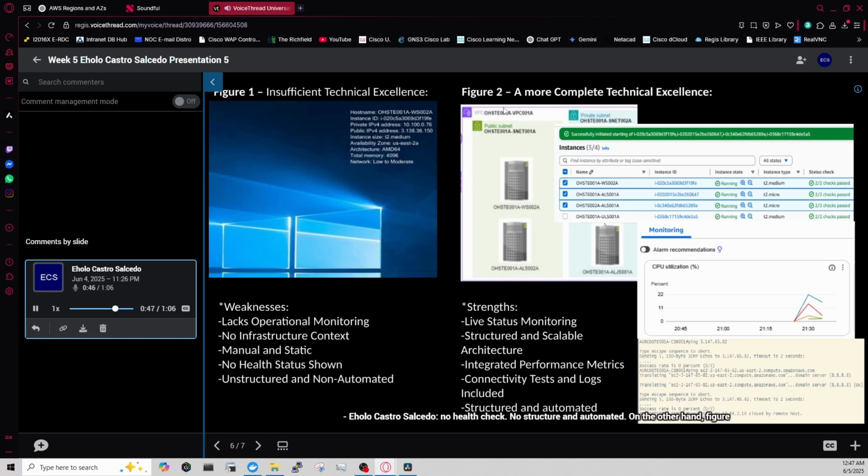On the other hand, figure number 2 demonstrates a more complete technical excellence verification because of its following strengths. It has live status monitoring, structured and scalable architecture, it has metrics, it has tests and logs included, and is structured and automated through AWS.